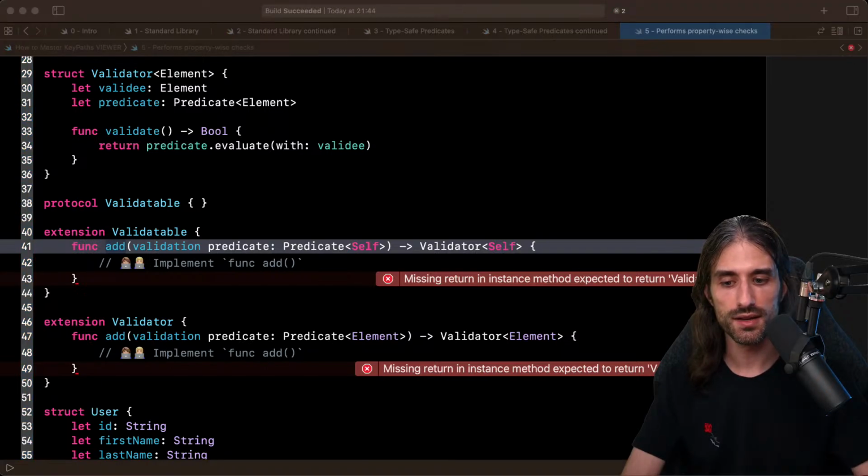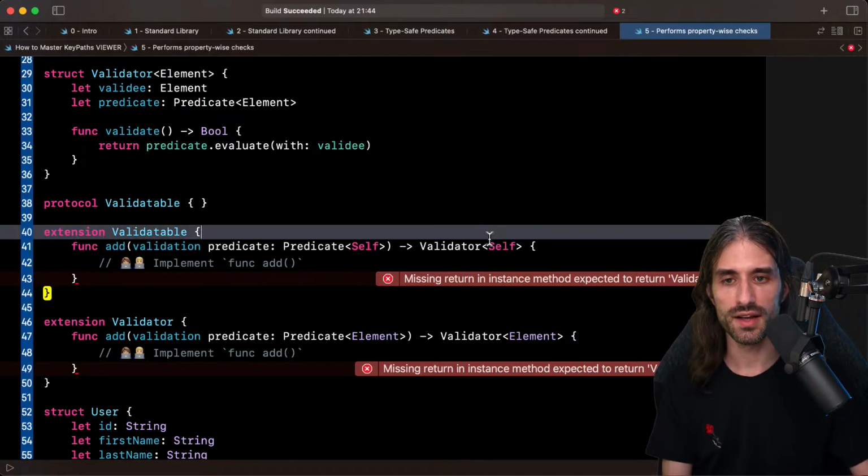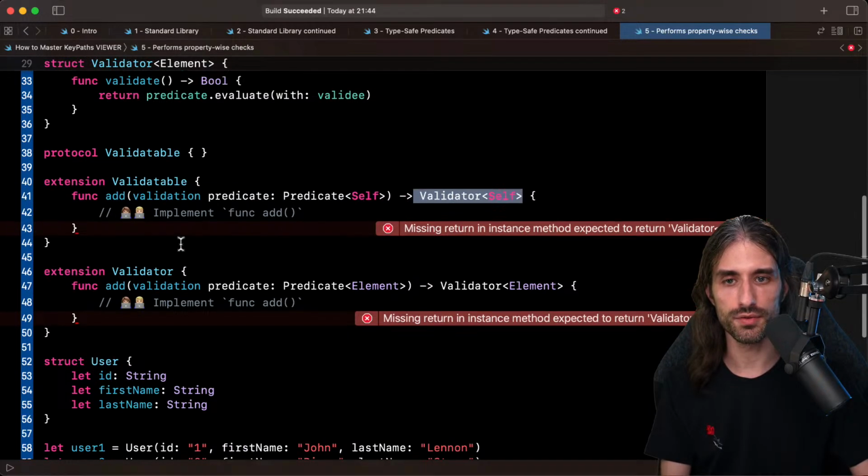So how can we implement this? Let's try and do it together. The strategy we're going to have here is, once again, the same as before. Let's just follow the signature. I want to return a validator that is a validator of Self, so a validator of whatever I will call the method add on. If I call it on a user, it will be a validator of user.